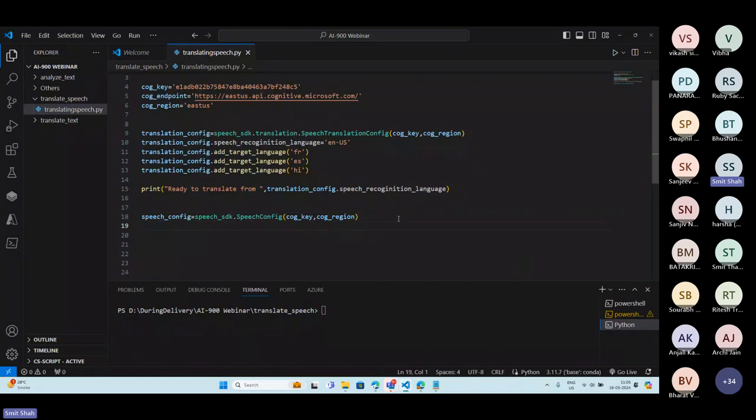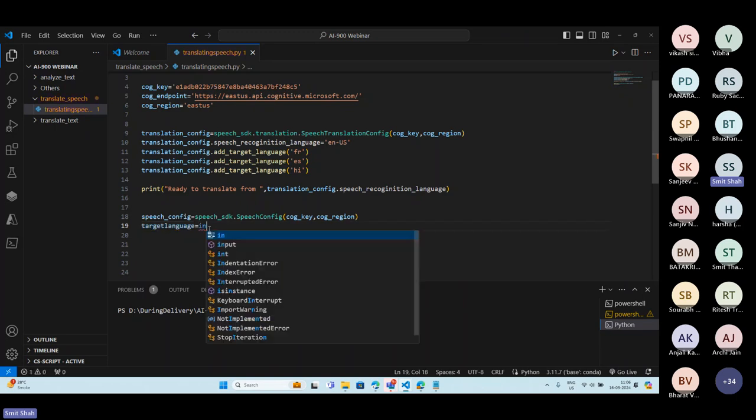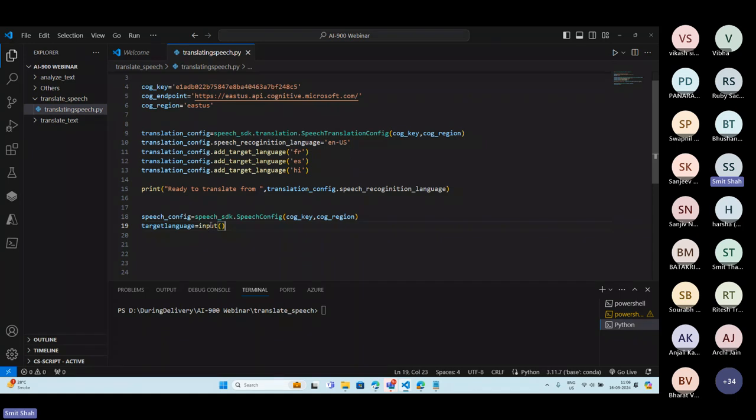And over here, I will say that the target language should be any one out of the three. It should either be French, Spanish, or Hindi. So I will give a hint to the user to make sure that you choose a target language that is one out of the three. So I'll say enter a language. Enter a language, FR for French. You can enter ES for Spanish. So I will ask the user to enter what the user wants to do. HI for Hindi and so on. So I'll say enter a target language of your choice.